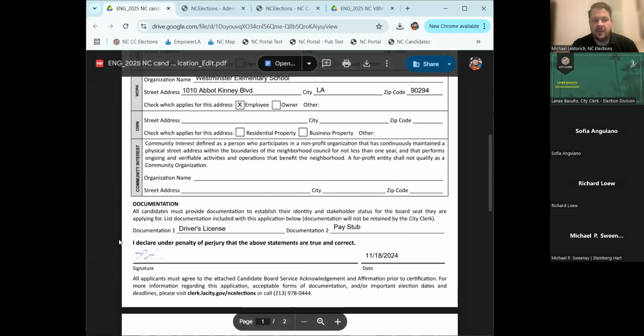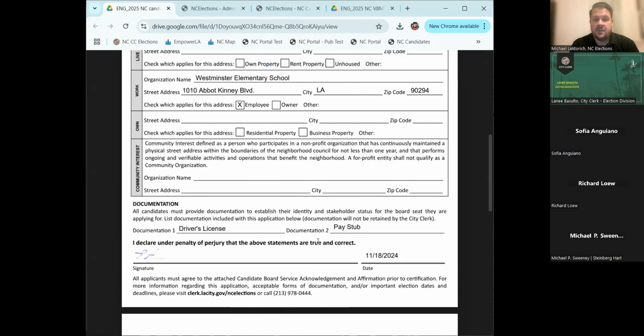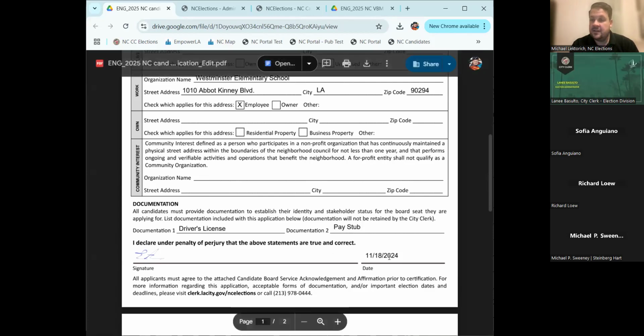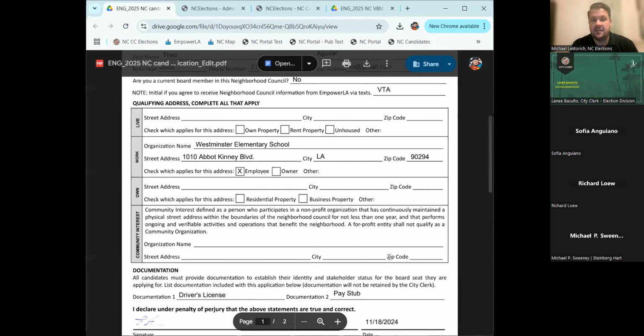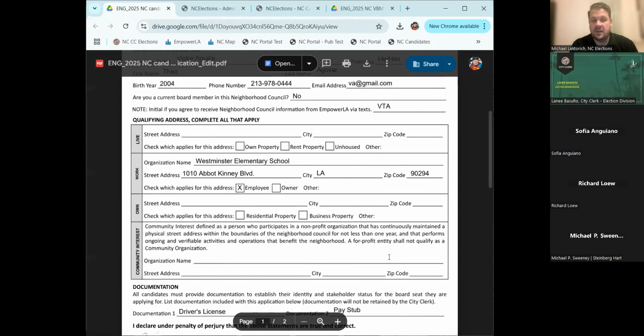Under that, they can declare under penalty of perjury that the above statements are true and correct. They just sign and date, and that is all that's needed to submit an application.